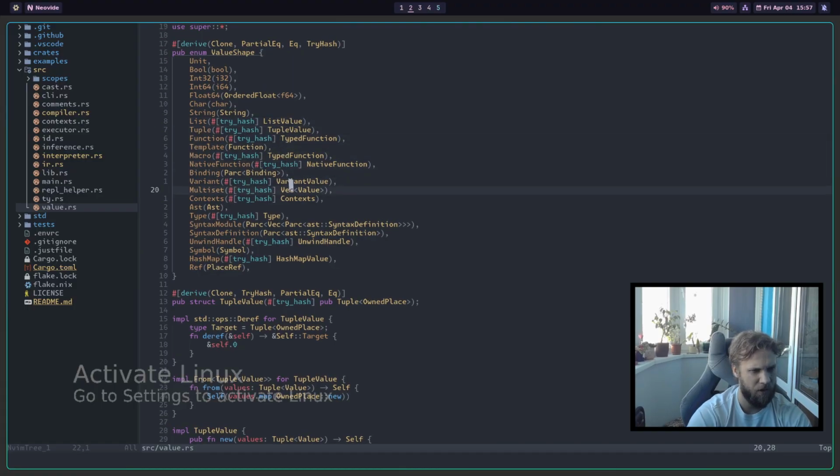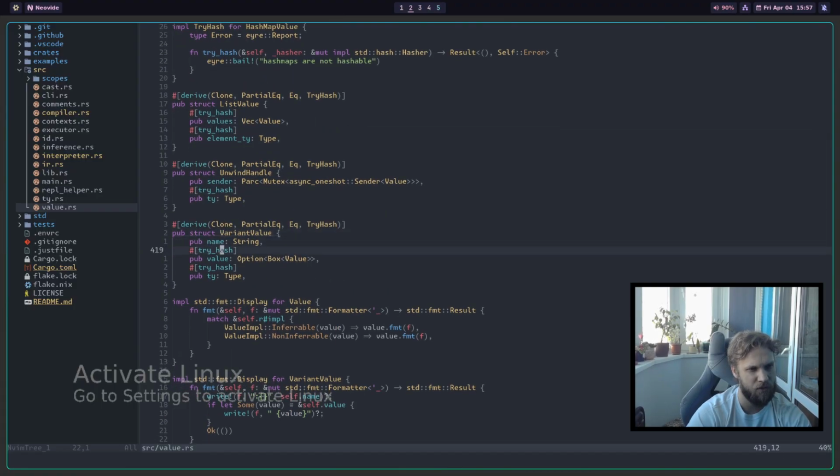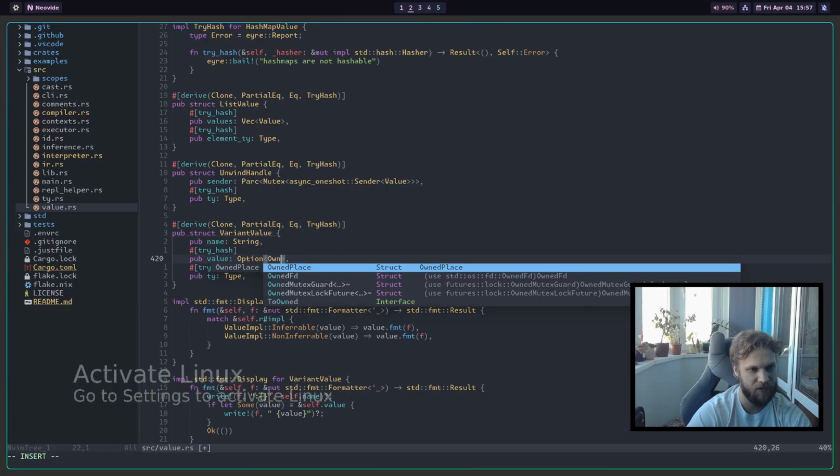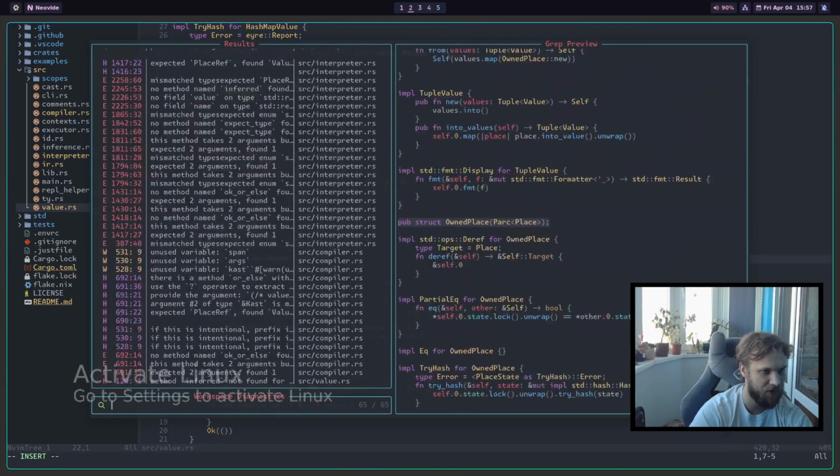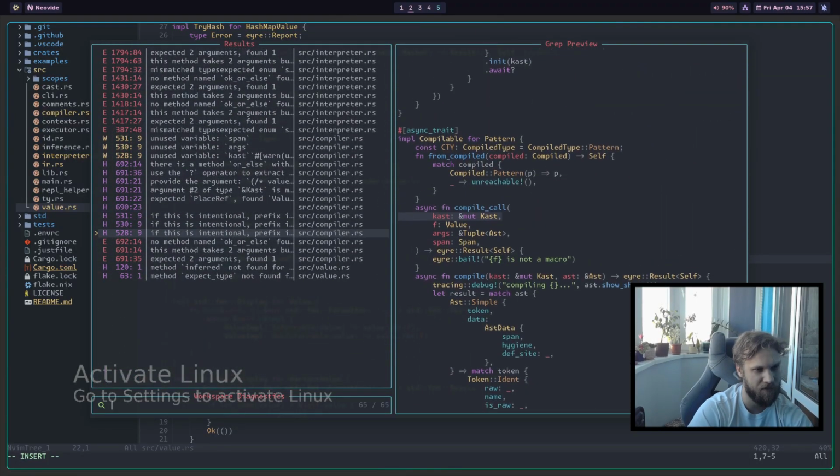Okay, let's start with variants though. Variant value, this over here, value, this should not be a box value. This should be an owned place. All right, and then we fix all of the 1,000 errors that we get because of that.